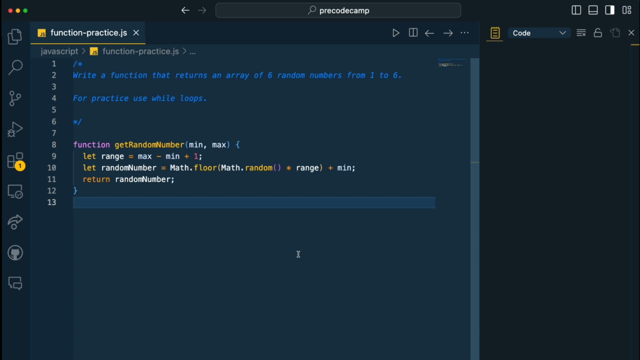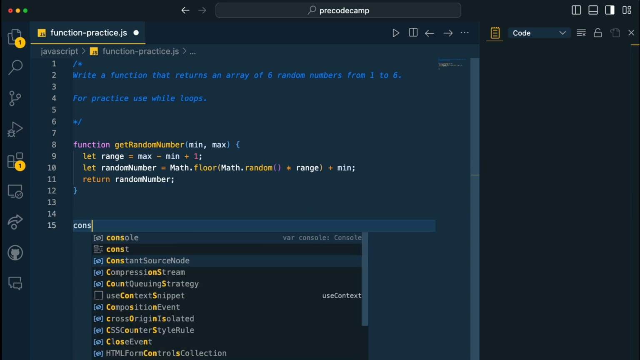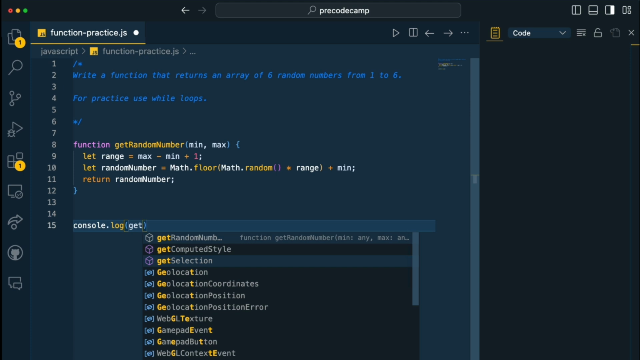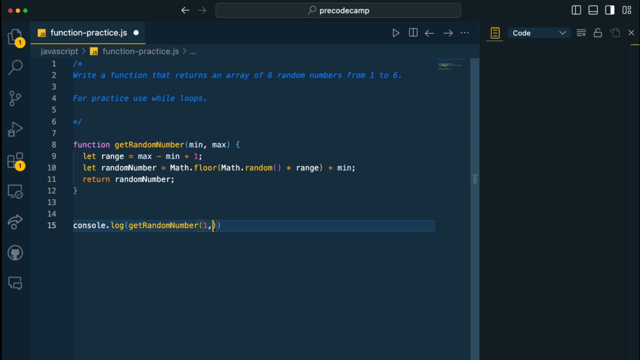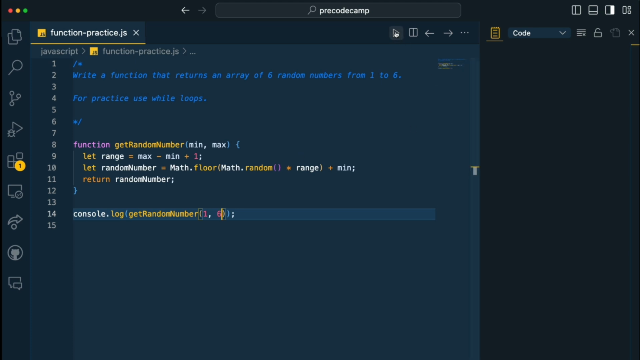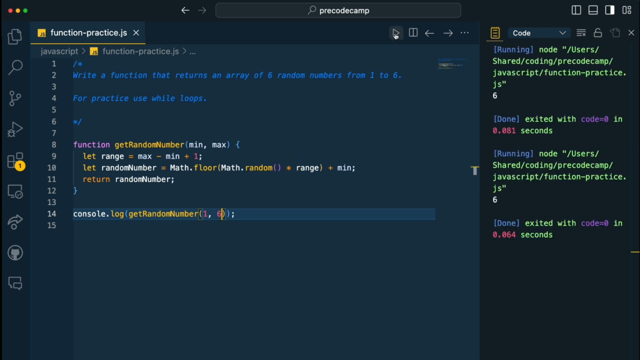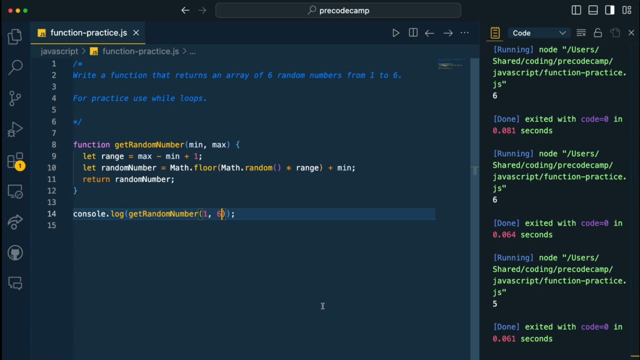Now we already provide you with a random generator function, so feel free to copy this down word for word, and your random generator should work. To test that out, all you have to do is a console log, getRandomNumber, and throw in something like 1 through 6, save it, and then run the code, and hopefully you get random numbers between 1 and 6.